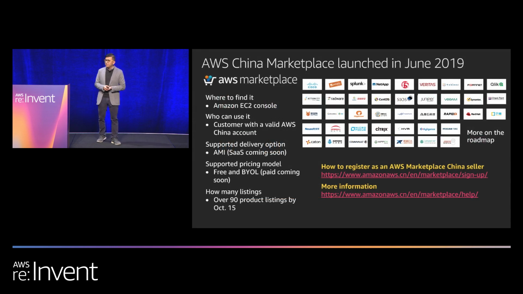Taking a look at the Marketplace, we launched it in June this year as well. Right now, there are more than 90 partner solutions available today, and many of them are familiar names that you may be using in the international market too: Cisco, Palo Alto, and many others that you could see on screen. At this moment, we support bring your own license or free AMI. Soon we will support our paid license model and SaaS offering.